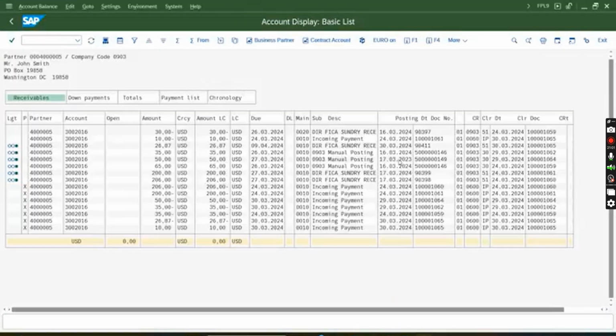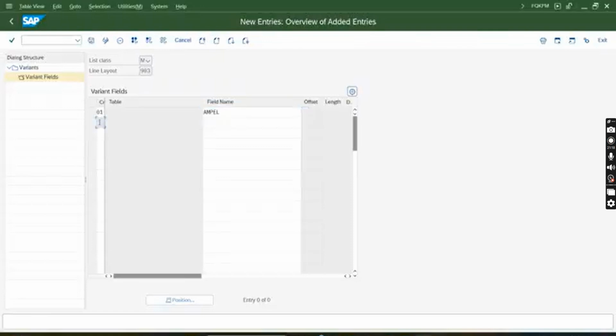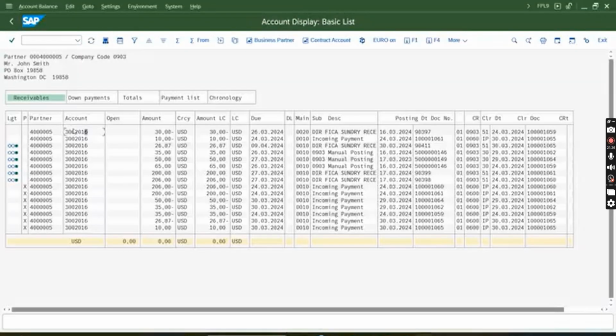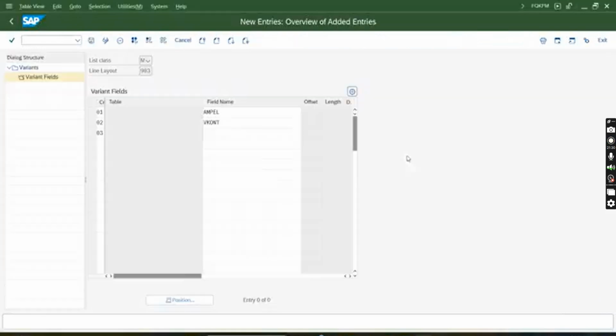So I am designing the layout. First we have the light, then I will not use partner here, because partner I can anyway see here. Instead of partner, I can add one more field. So I will skip the partner. Next, I'll go for contract account. So click on 02 and VKONT. Then click on 03. Next, after that, I would need the document number.